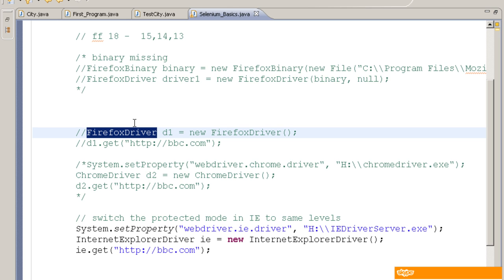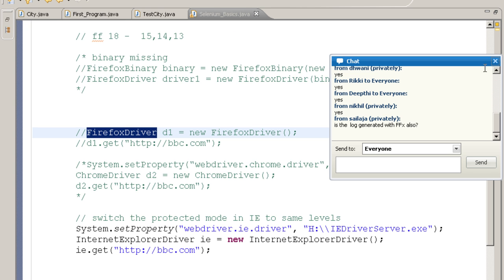The answer is no. And to technically prove the answer, you need to understand the concept of interfaces in Java. The next topic would be the concept of interface in Java and how you use the concept of interface in Selenium. So I'll be taking that up tomorrow.